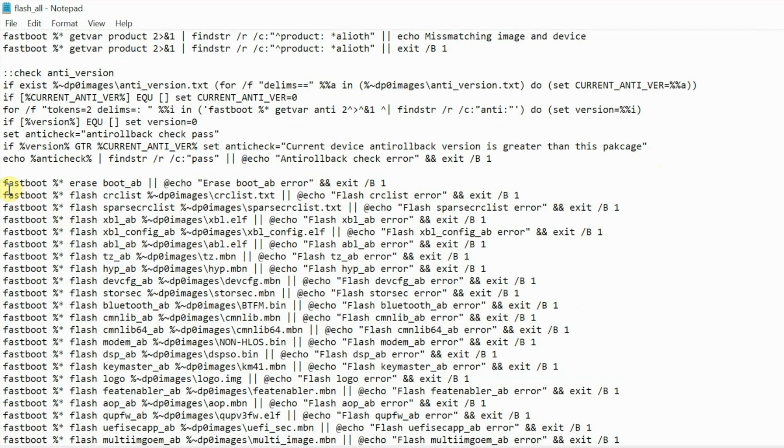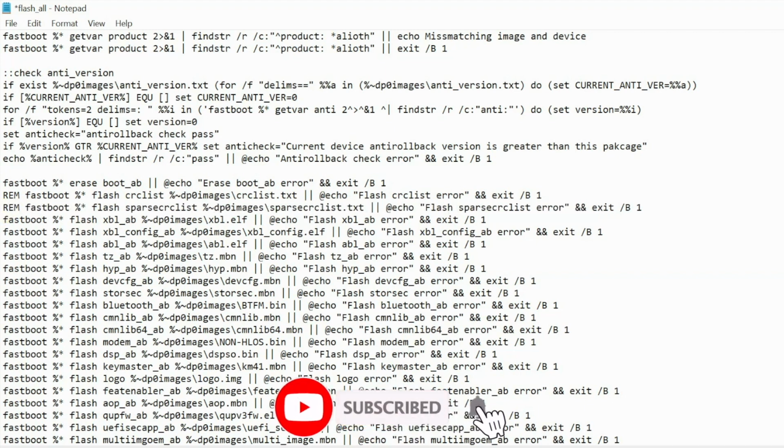So how do you fix this? Well, go to that specific line and go to the beginning, make sure that caps lock is turned on, and herein type rem space. Similarly, for the next line where it is trying to flash the sparse CRC list, again do the same thing, rem space, and then go ahead and say file and save this. So now it is not going to flash these two files or perform a check for these two files.